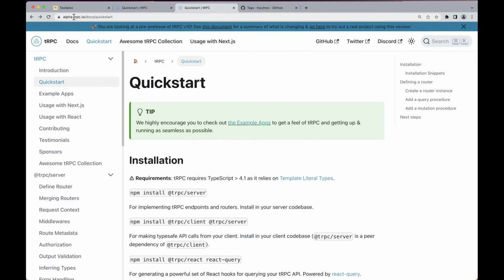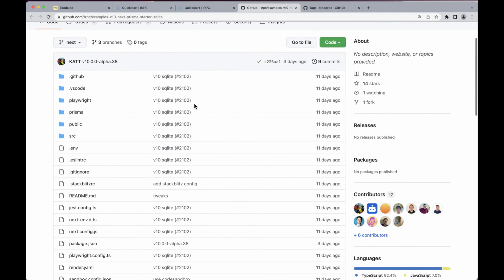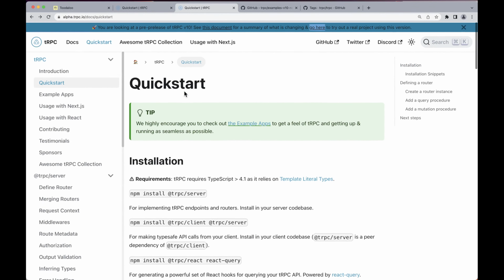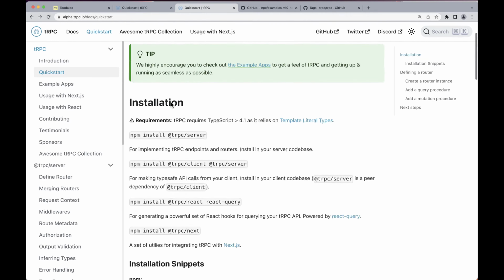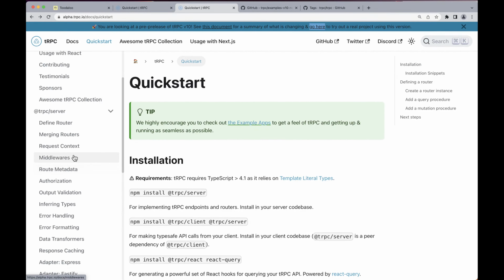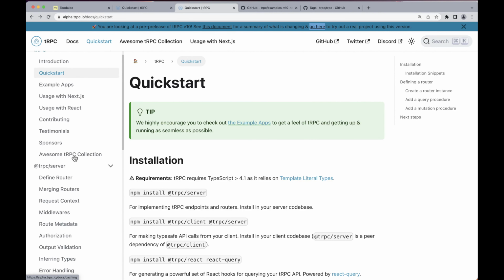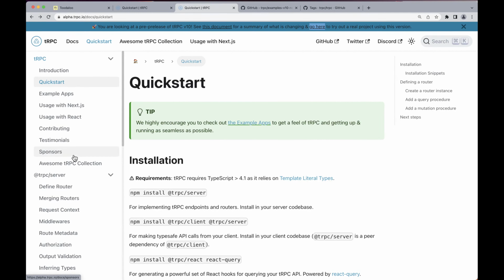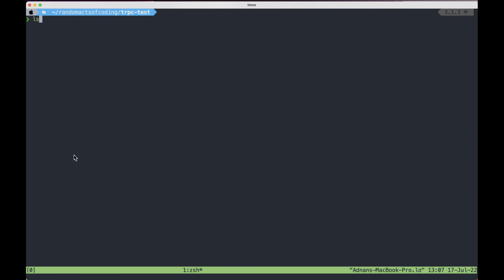So this alpha site is the site for the tRPC documentation. They have a project here that I might be able to copy from, created 11 days ago, updated a few days ago. Otherwise, here's the quick start, and we can try and make things work here, go through the docs bit by bit and figure things out. But to start, just like I did yesterday, let's get going with creating a backend.